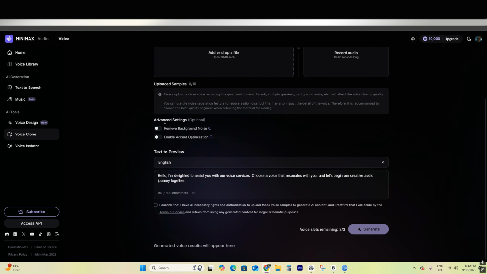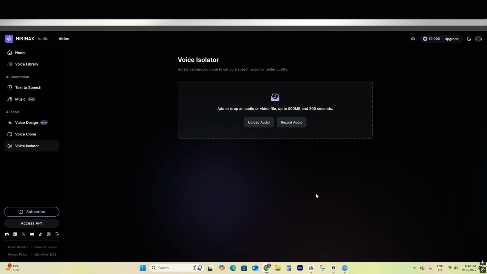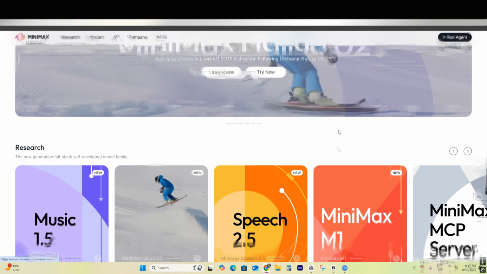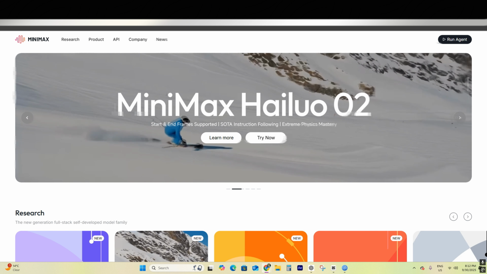Then we have Voice Clone, where you can upload or record a voice and adjust options like removing background noise, enabling accents, or setting language. And finally, Voice Isolation, where you can take a recording with background noise and separate it into a clean, clear voice track. That's the full range of Hailuo's features at the moment. For me, it delivers on quality, speed, price, and control.